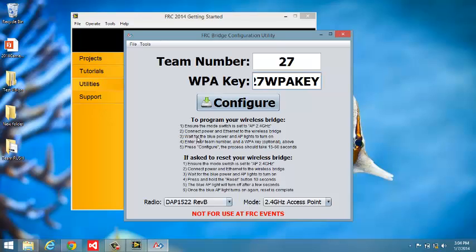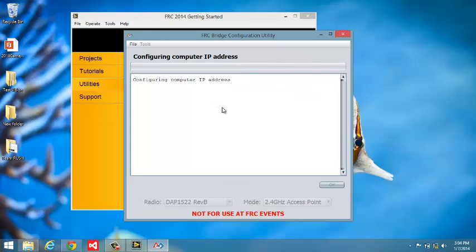So now what it says you need to do is ensure the switch is put into AP 2.4. So on that switch on the back, go switch it to 2.4. And you can go ahead and say configure. This will take a little bit of time just to set up.